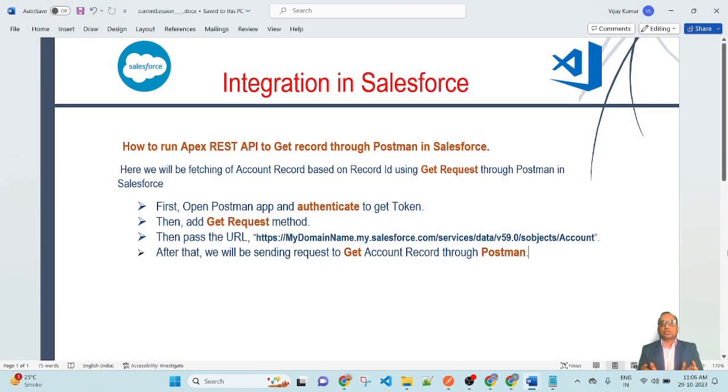This is Vijay Kumar. In the previous lesson, we learned how to authenticate Postman using a connected app, OAuth 2.0, and a security token in Salesforce. In this lesson, we will see how to get an account record based on record ID using a GET request through Postman in Salesforce. So friends, we will see an example of how to run an Apex REST API to get a record through Postman in Salesforce. Here, we will be fetching an account record based on record ID using a GET request through Postman.